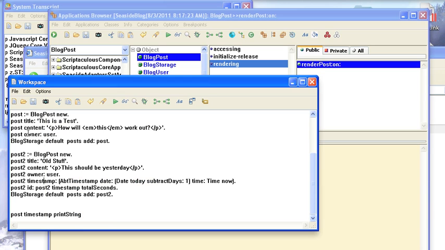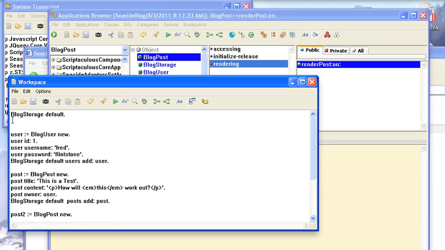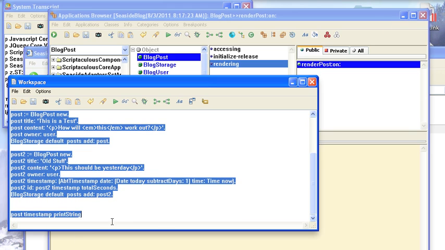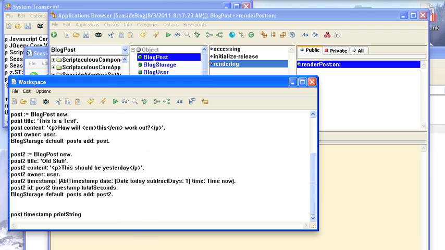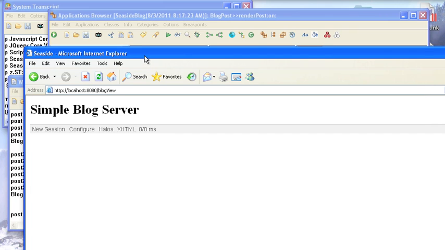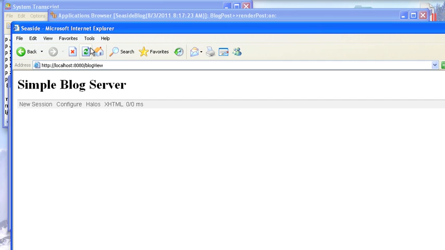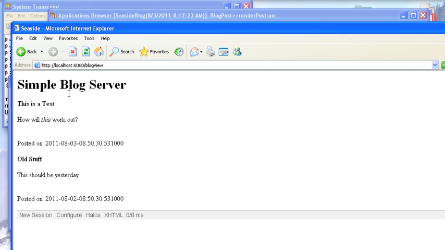So let's go ahead and create these objects. We'll make sure that everything's initialized properly. We'll go down here and we'll execute this. So now we should have some stuff. And having created those methods, let's go in here and we'll just go ahead and refresh this. And sure enough, simple blog server, my test title, my content, posted on this time, old stuff, yesterday, posted at this time, so everything seems to work.